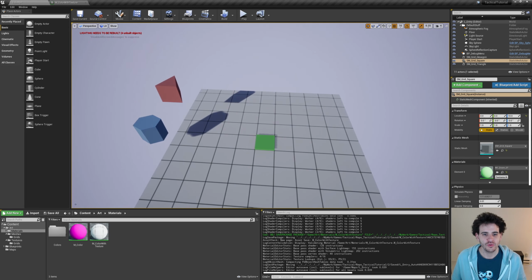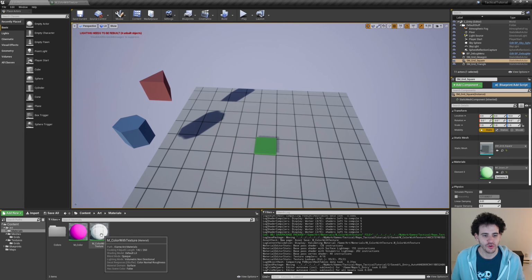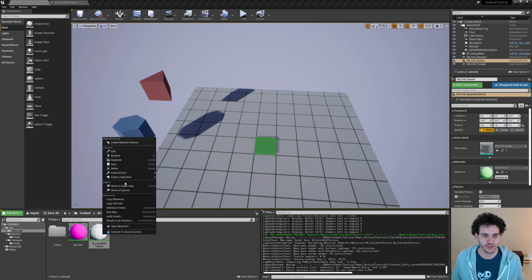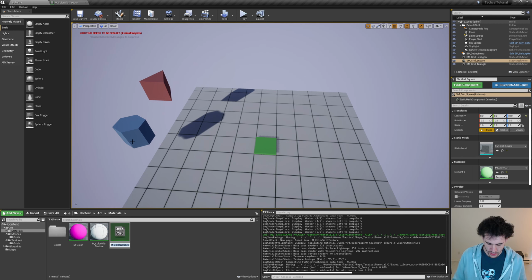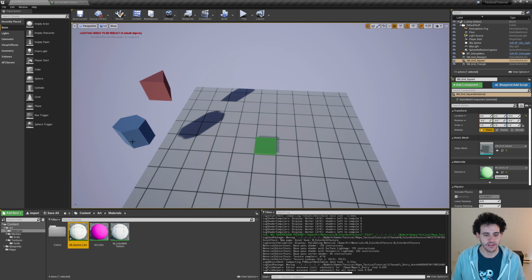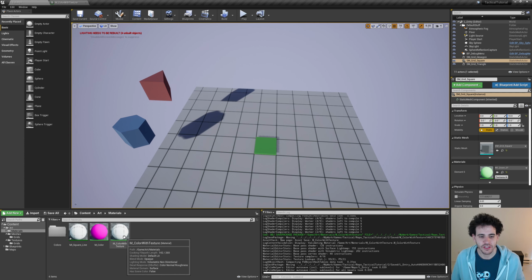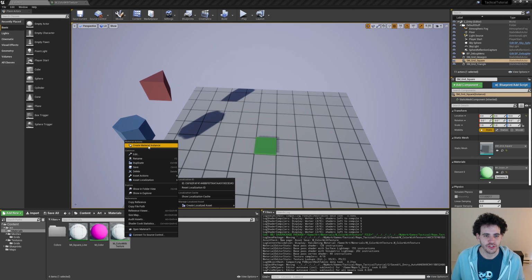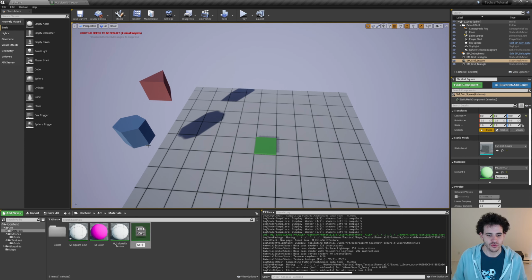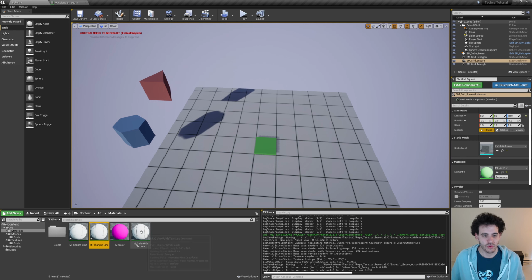Okay, it's now time to do the same thing for all the other shapes. So I'm going to create 3 new material instances from my color with texture. So right click on color with texture, create new material instances, which I'm going to name MI_square_line. Then I'm going to do the same thing 2 more times. So right click on the color with texture, new material instance, MI_triangle_line. And one last time, material instances, MI_hexagon_line. Perfect.